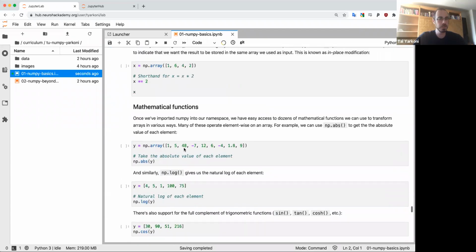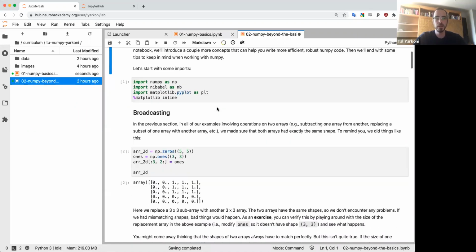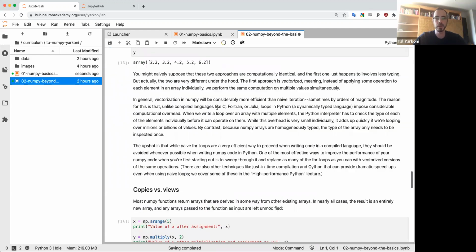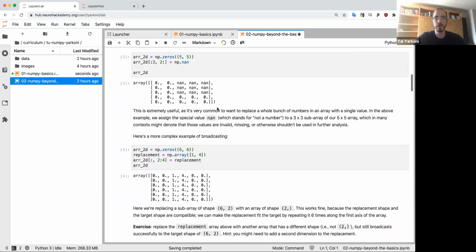We're actually making reasonable time, so I think we probably will get to go through the stuff in this second notebook, which gets a little more advanced, not much more advanced, but I think it's sort of beyond the very basics.